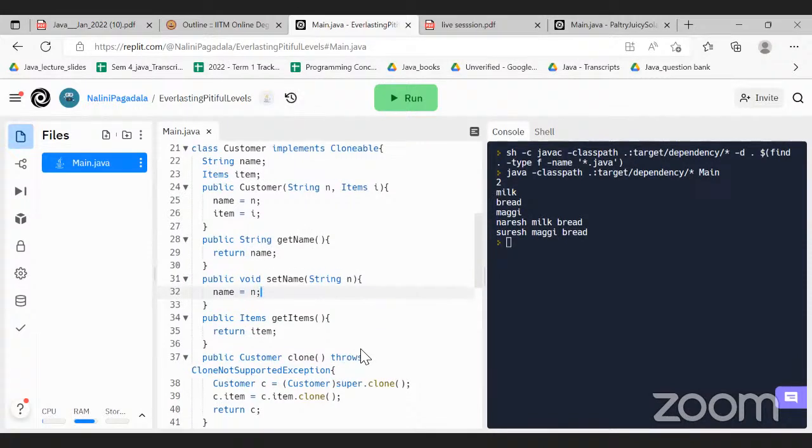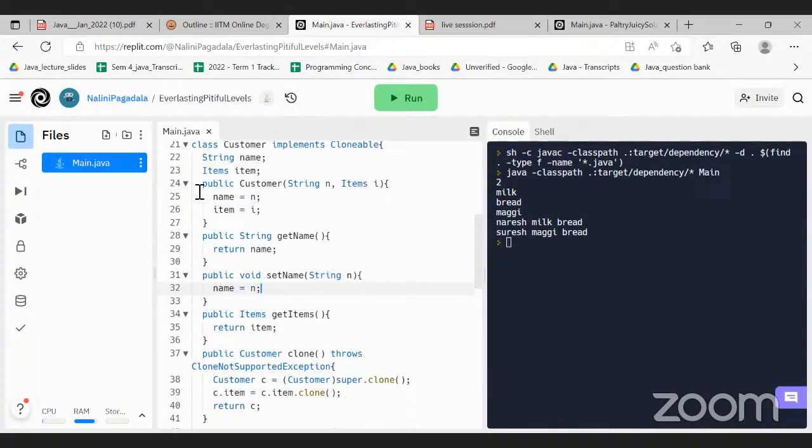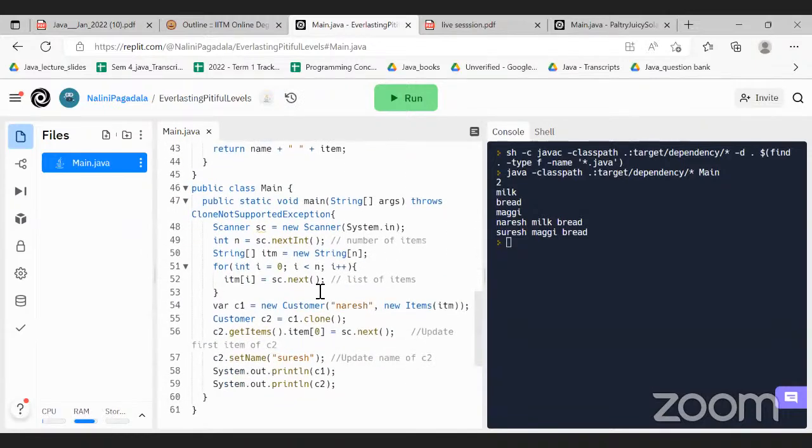Yeah, those things you should do mandatorily, and that should be there in the question. And these are the instance variables, whatever the question has mentioned. It has instance variable name, it also has items. You should have a constructor to initialize this, and you should have getters and setters: getName and setName, getItems. The names of these methods are also used here. So yeah, here you are using setName.